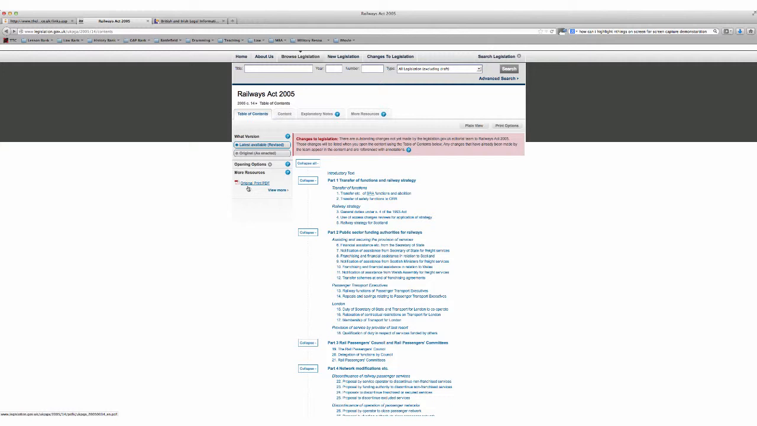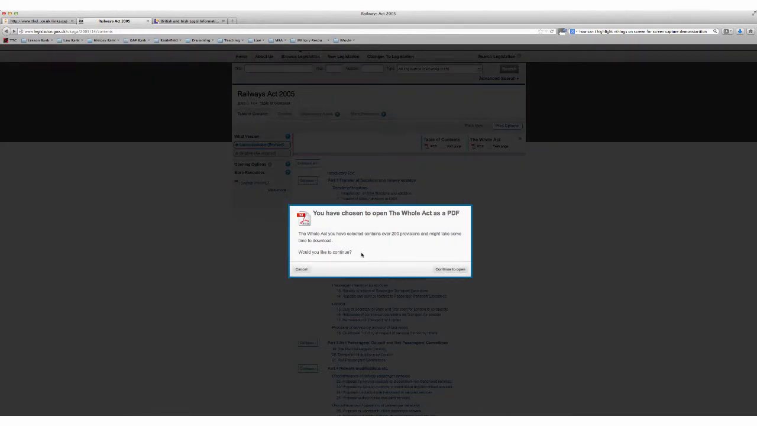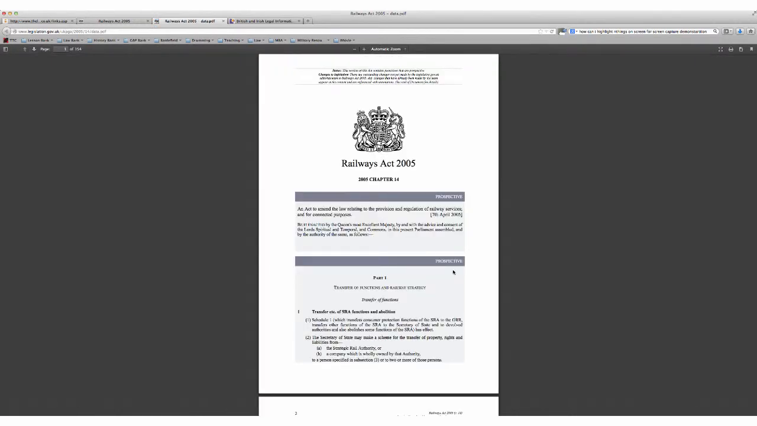The other way to download this is to move across to the top here where it says Print Options. If you click Print Options, it will give you the opportunity to download the table of contents or the whole Act. If you click on the whole Act, it will tell me that this is a large Act. Do I want to continue? Well, I do. And in a separate page, it will bring me up the Act in a print style document.